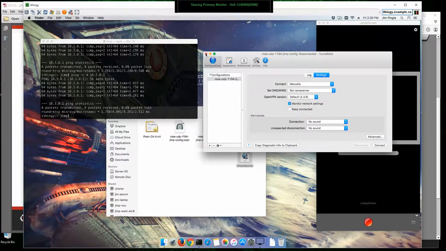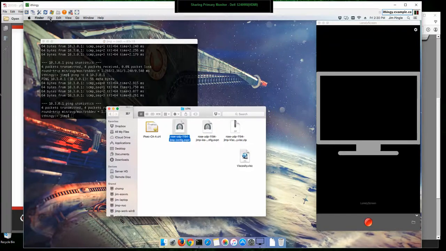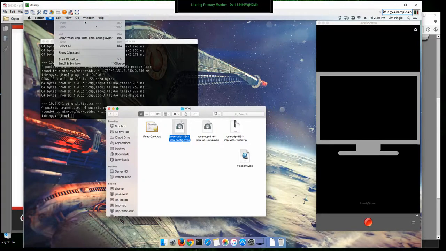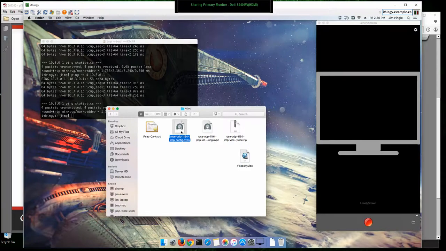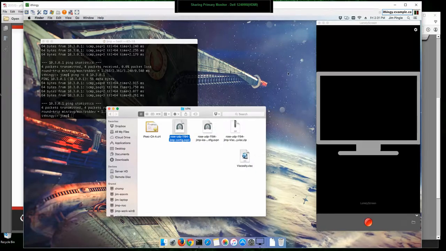And when you quit completely out of Tunnelblick, which you have to do up here, quit, then find your config in Finder. I know some people don't have two mouse buttons, but if you right click it, you can do open with Tunnelblick, or you can just double click it, and it will import it from there.